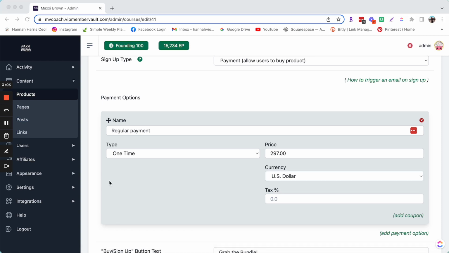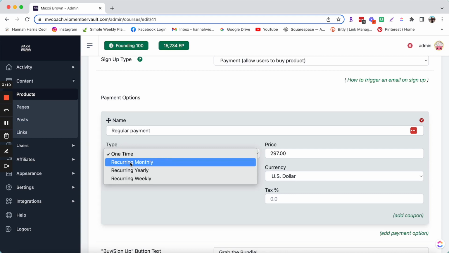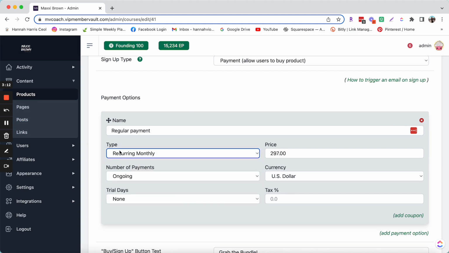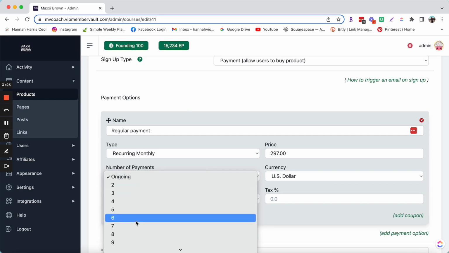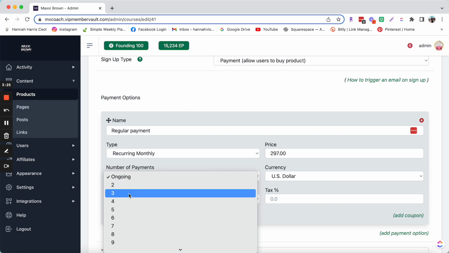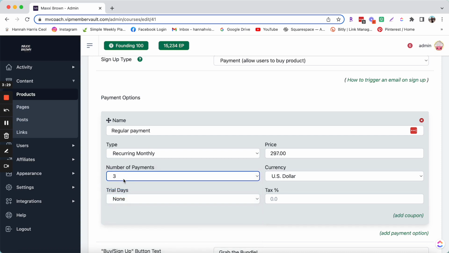A couple other settings I want to make sure that we cover. So I'm going to select recurring monthly from our type, and then it automatically defaults to ongoing, but you can select the number of payments. So ongoing would be for a subscription every month, but if you wanted to have a 3-month payment plan, then you would go down to the drop-down menu and select 3.